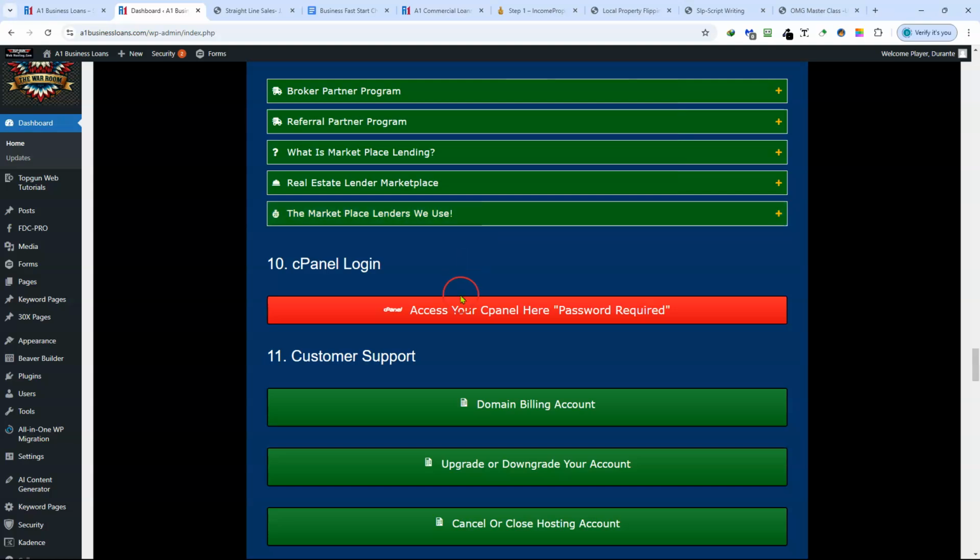All right. And then down here is where you access your cPanel. This is where all of the backbone to your website is. You need to create an email address, a special email address. You do this here. You need to add another site. You do that here. Customer support.